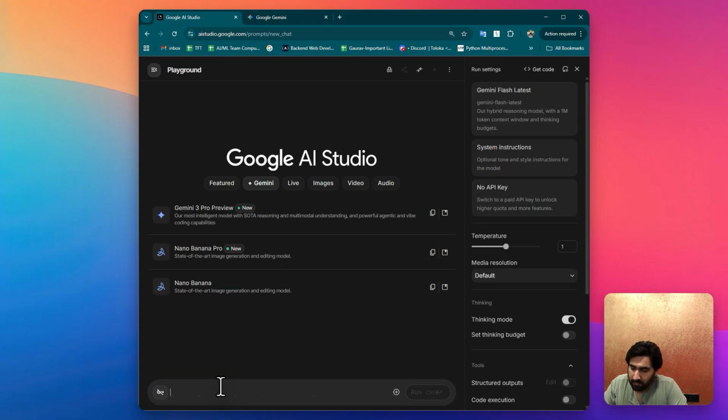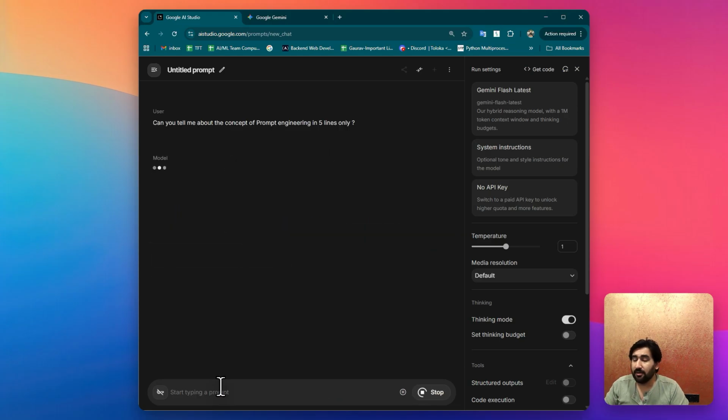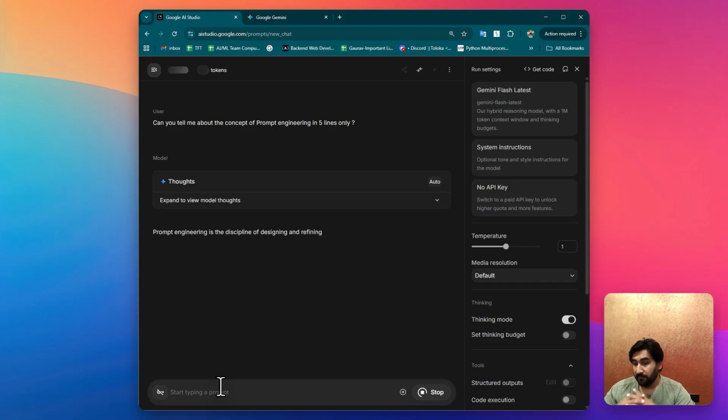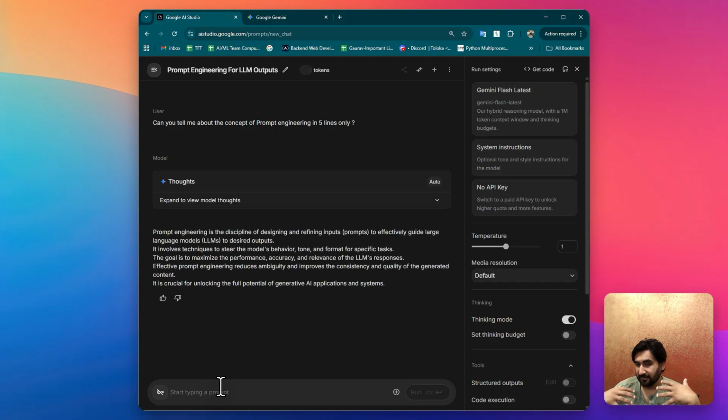Okay, so what we'll do is, can you tell me about the concept of prompt engineering in 5 lines only. Now we are warming up. It is something like warming up the model. Before we start asking the model the direct task, we will let the model build. Okay, what's the conversation going?